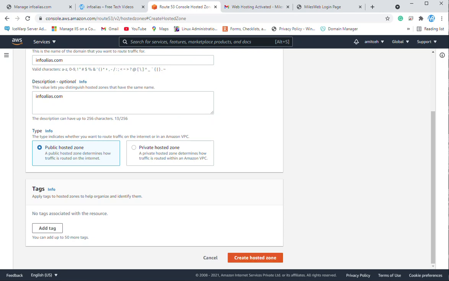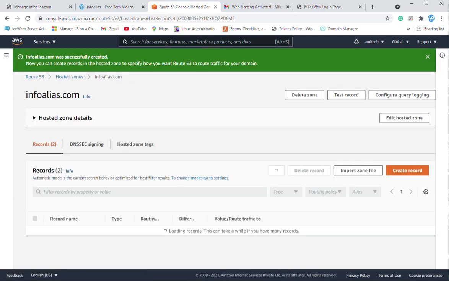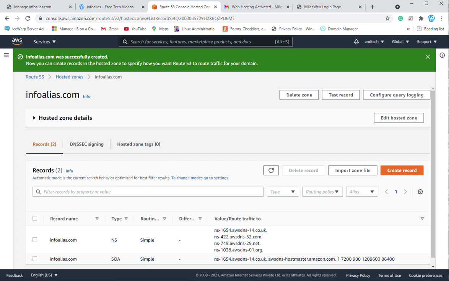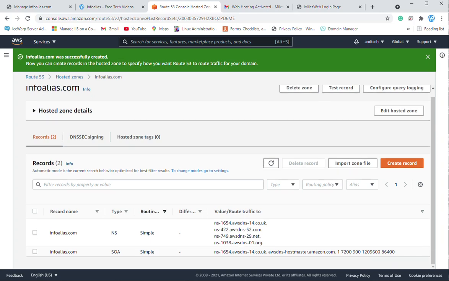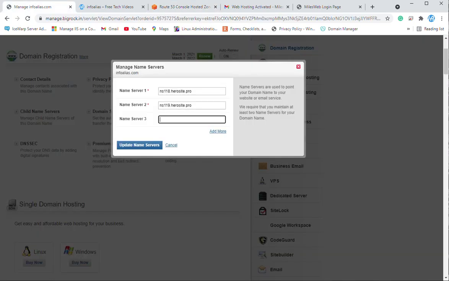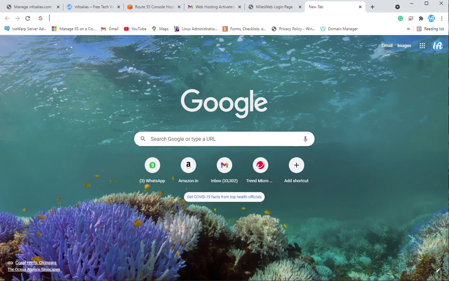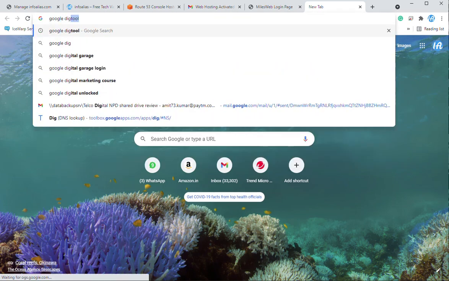Now we'll create the hosted zone. Once I created the hosted zone, two records were created: NS, the name servers, and SOA, the start of authority. As I told you, whenever you use the DNS service of any DNS service provider, you need to copy the name servers and put them into the domain name. Currently the name server is NS118. You can even verify it over Google using the dig tool.